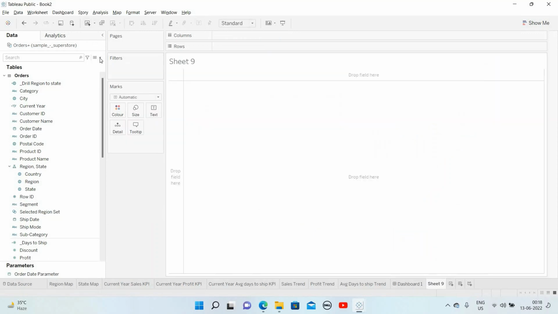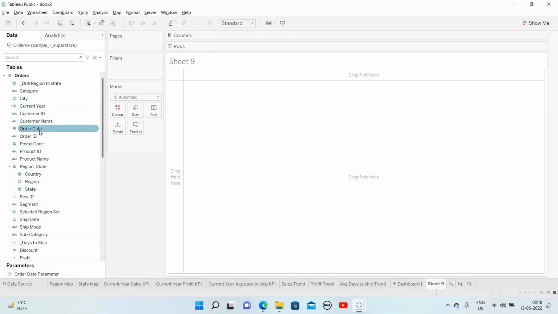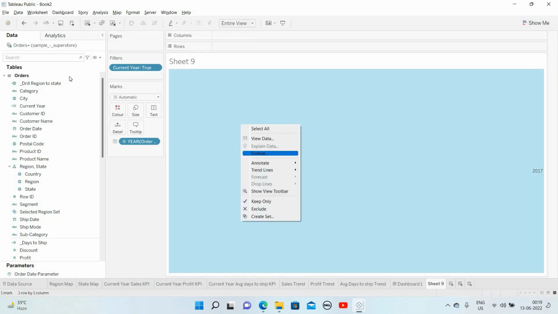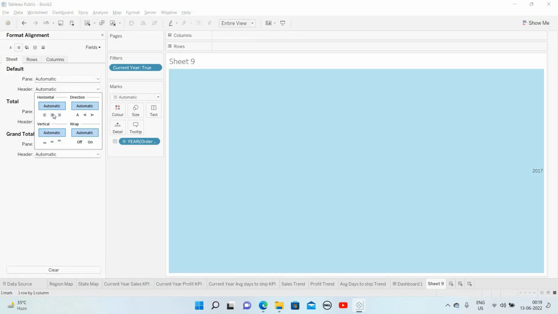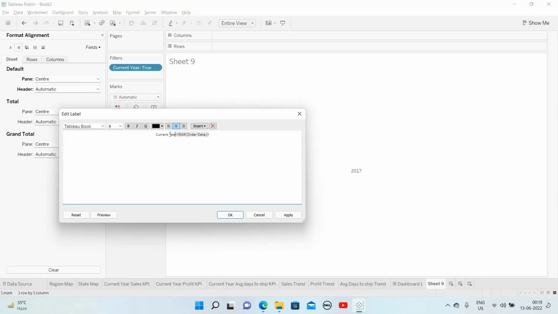Okay, let's not make a calculated field, just drag the order date here and current year in the filters, make it true, apply OK. So current year is 2017. Make it entire view, format, align in the pane. Okay, so go to here, current year, this, apply OK.